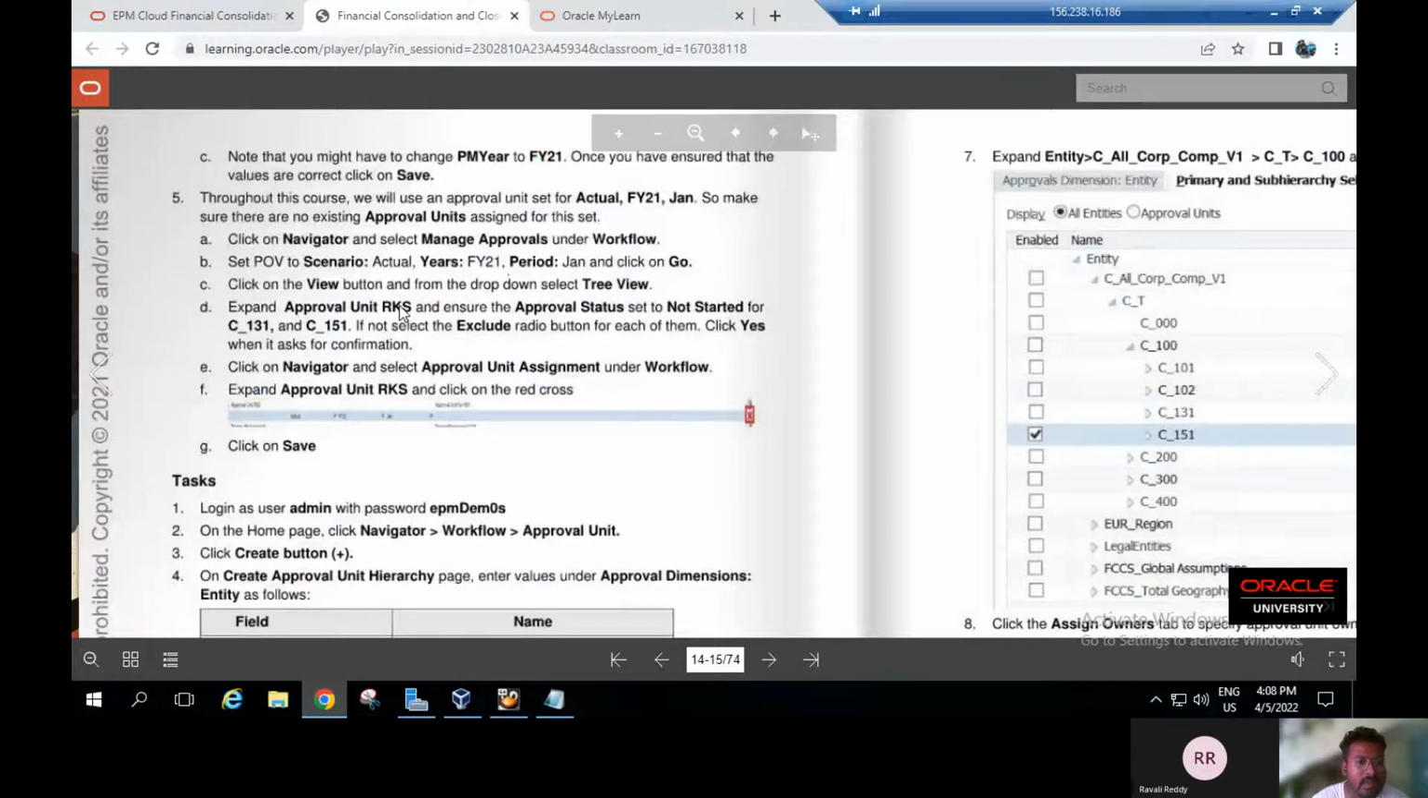Expand the approval unit RKS. RKS is not there for particular document. They didn't provide any RKS document for us, so we are entering it manually, and ensure the approval status is set to not started, since these are not there for us. If not selected the execution radio button for each of them, click on yes when it asks for the confirmation. Click on navigator and select the approval unit assignment under the workflow.